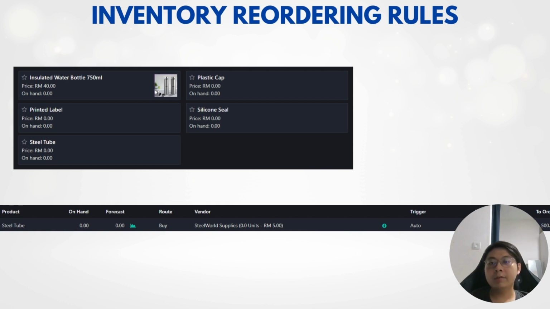Odoo's reordering rules automate procurement based on minimum and maximum inventory levels. For example, the steel tube has a minimum of 100 units and a maximum of 500.